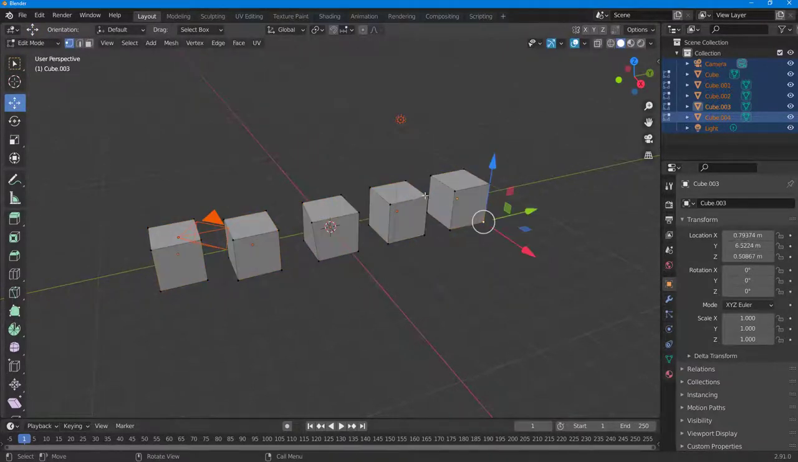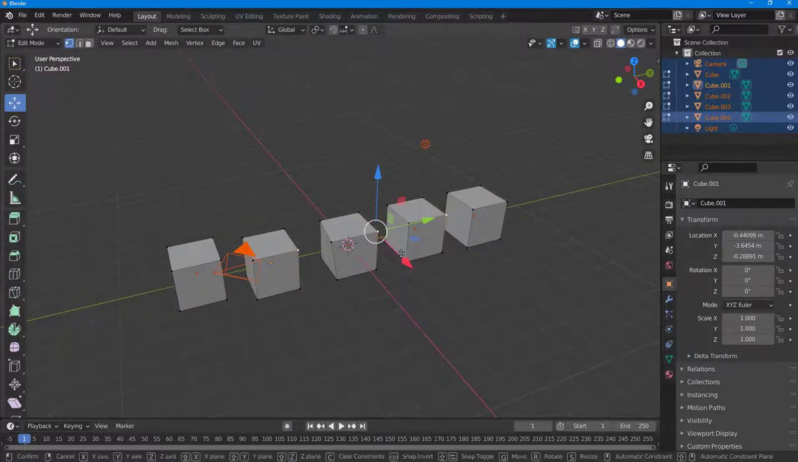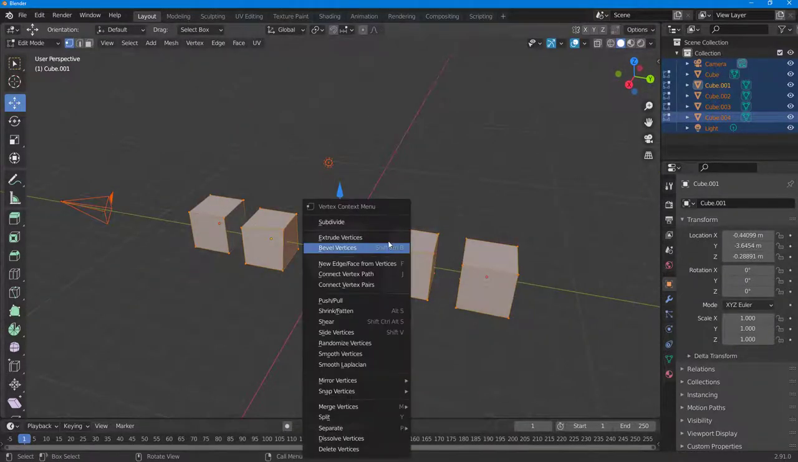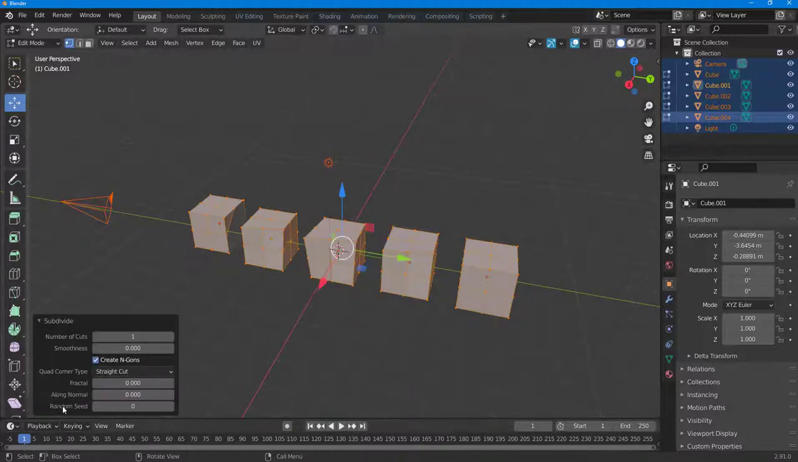You can go around just like this and select vertices of multiple objects at once as well and change them. If you want to add subdivision to all of it, you can select all, and then you can right click and click on subdivide, and you can go to subdivide and increase all of these things right here.